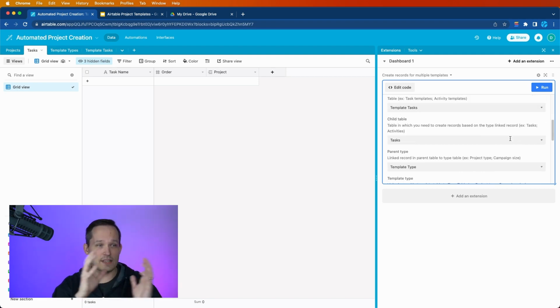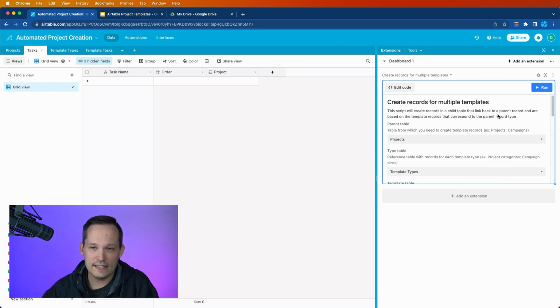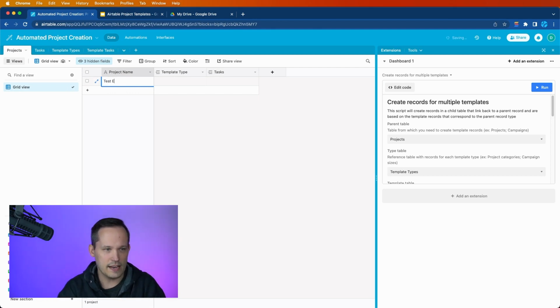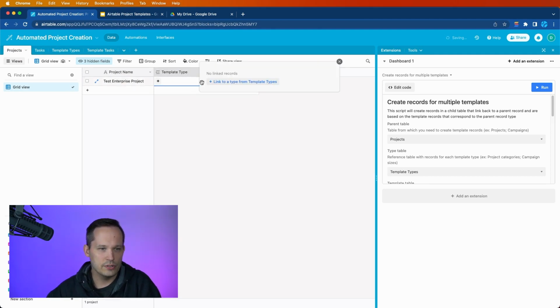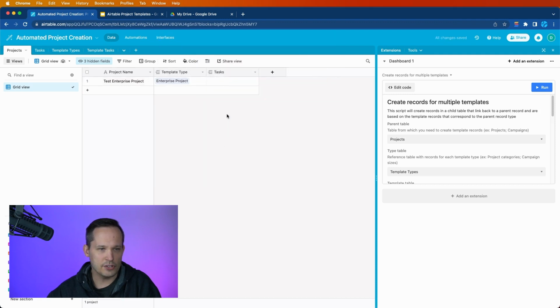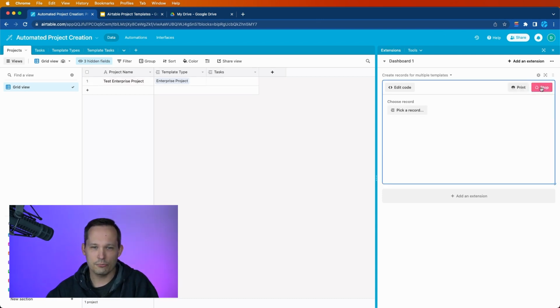I think of them as projects and tasks, template types and template tasks. But once you're able to select these values, this is ready to go. We can go ahead and create a project. Let's give this a name. I'm just going to say it's our test enterprise project. And I'm going to choose a type. I'll choose enterprise project. And I don't have to do anything with the tasks because this is going to do it all for me. Let's go ahead and hit run.